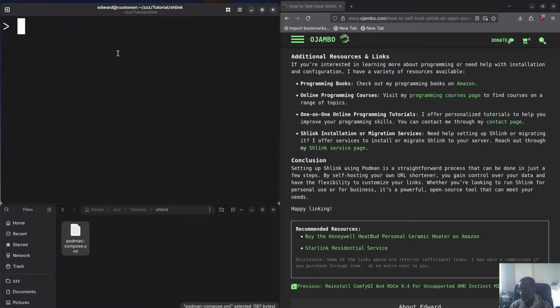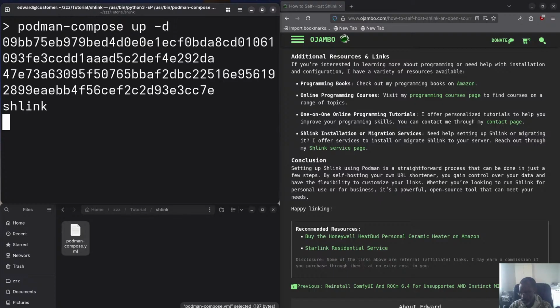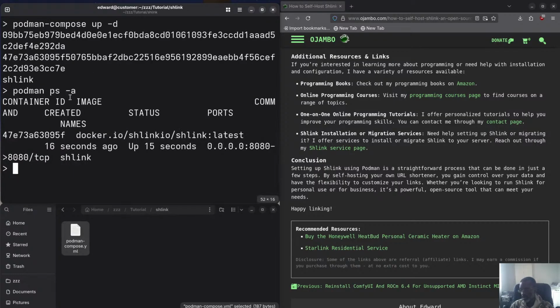So we don't need this anymore. Just drop to the command line and type podman-compose up -d. The -d is for detached. You can see it's already cached because I did this earlier, obviously, to create the tutorial. So as you can see, it's already up and running, and to prove it's running, just type podman ps -a, and that lists all the processes.